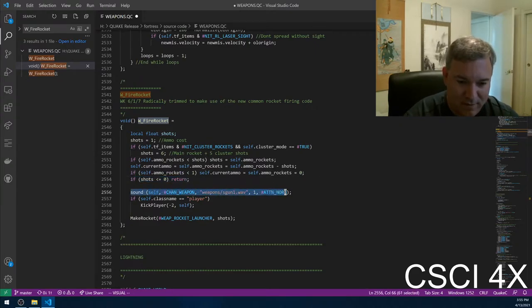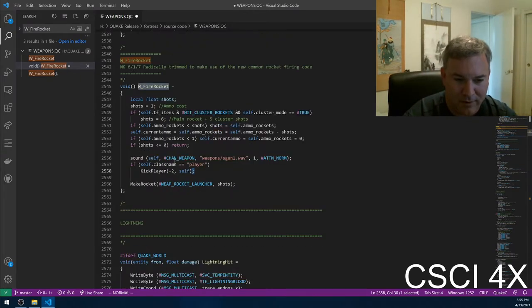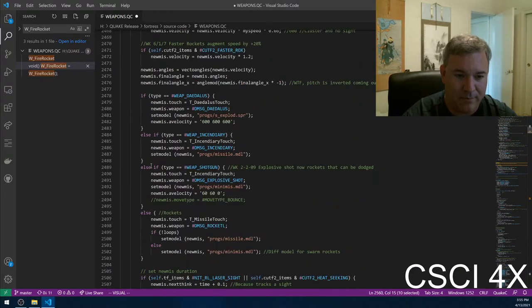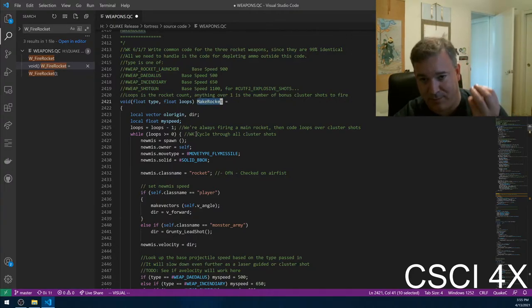Then it plays the sound for shooting the rocket. It calls kick player, which does the recoil. So when you shoot, there's a recoil action. That's only if you're a player. And then it calls the make rocket function. The make rocket function is something I basically wrote entirely myself. It creates a projectile in the world and gives it a position, a direction, a velocity, and a model.